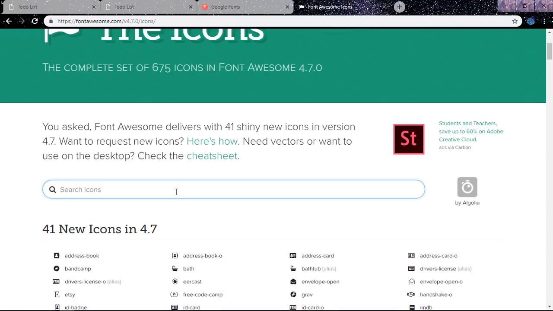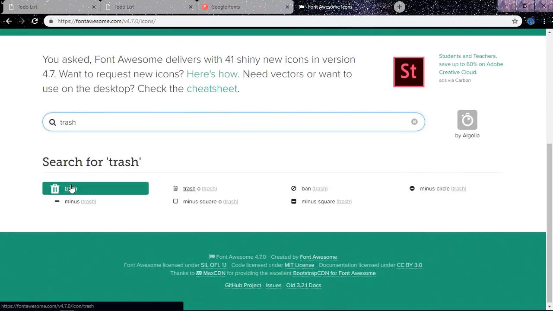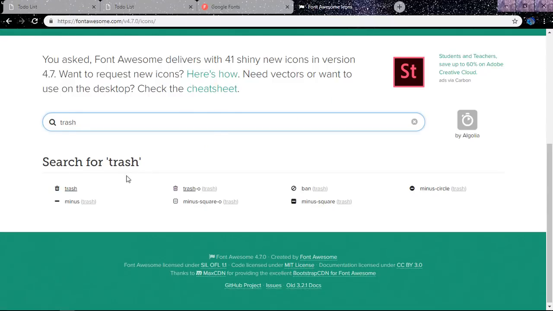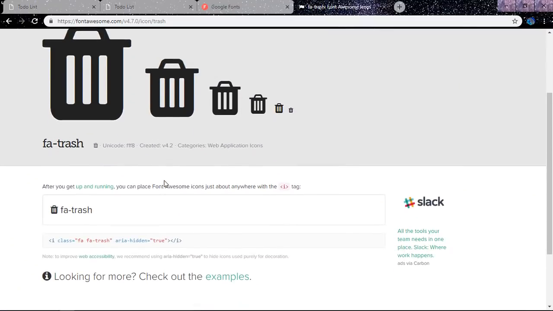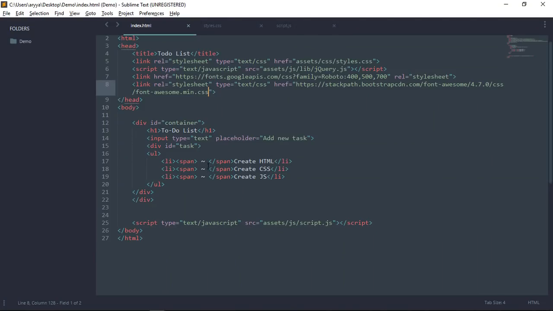And if you were to go and search for a trash icon, so yeah, you see this trash icon out here? This is the one that I've exactly used here. So go ahead and click on it, and you'll see to include the trash item, all we need to do is include an I tag, which stands for icon, with a class called FA trash, and that will include it into our HTML. So let's go ahead.